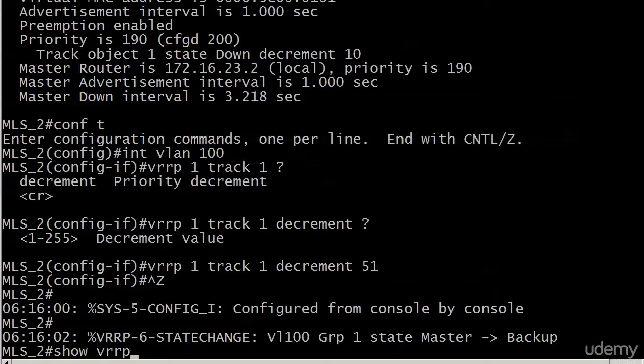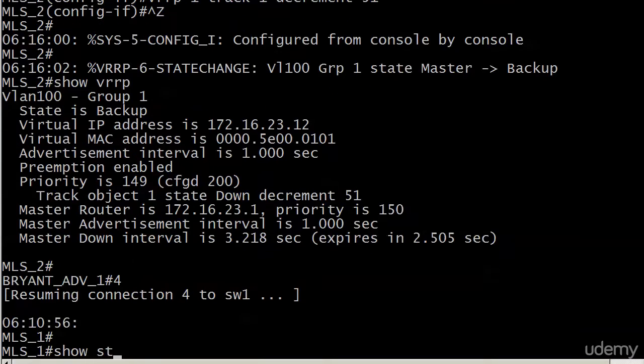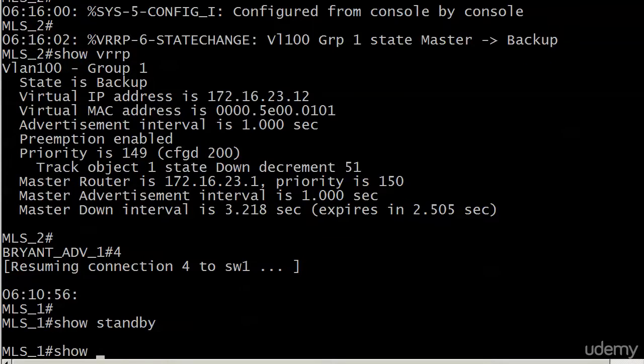And we do a show VRRP. And you can see right in the middle, priority is 149, configured at 200. Track object 1, state is down, decrement is 51, and that's why the other switch is now the master. The master router.